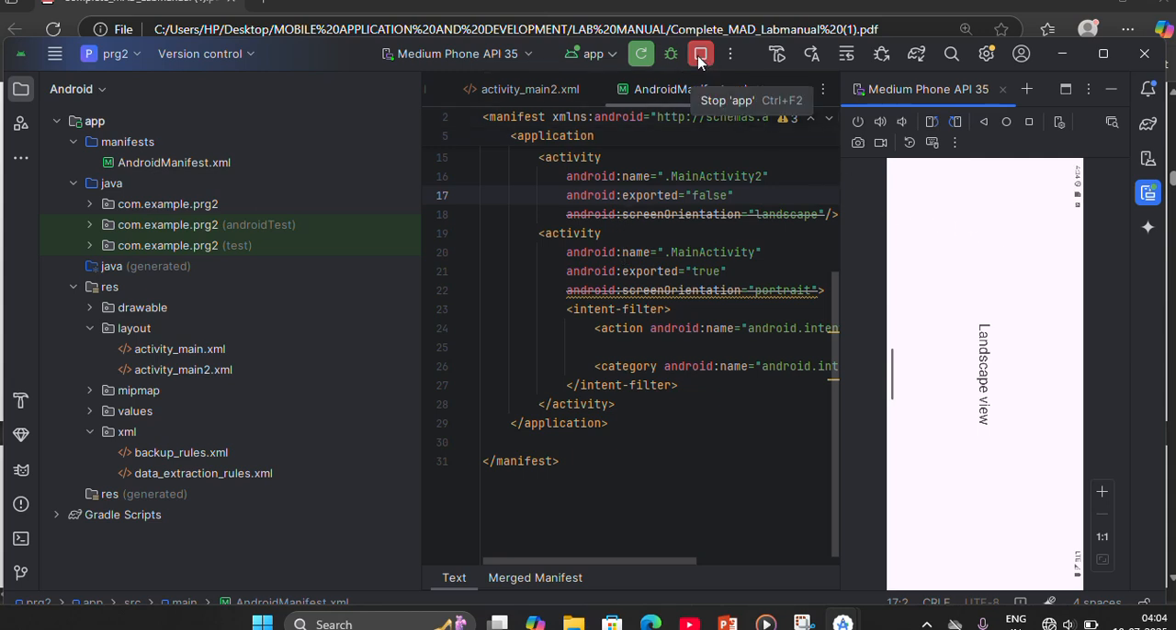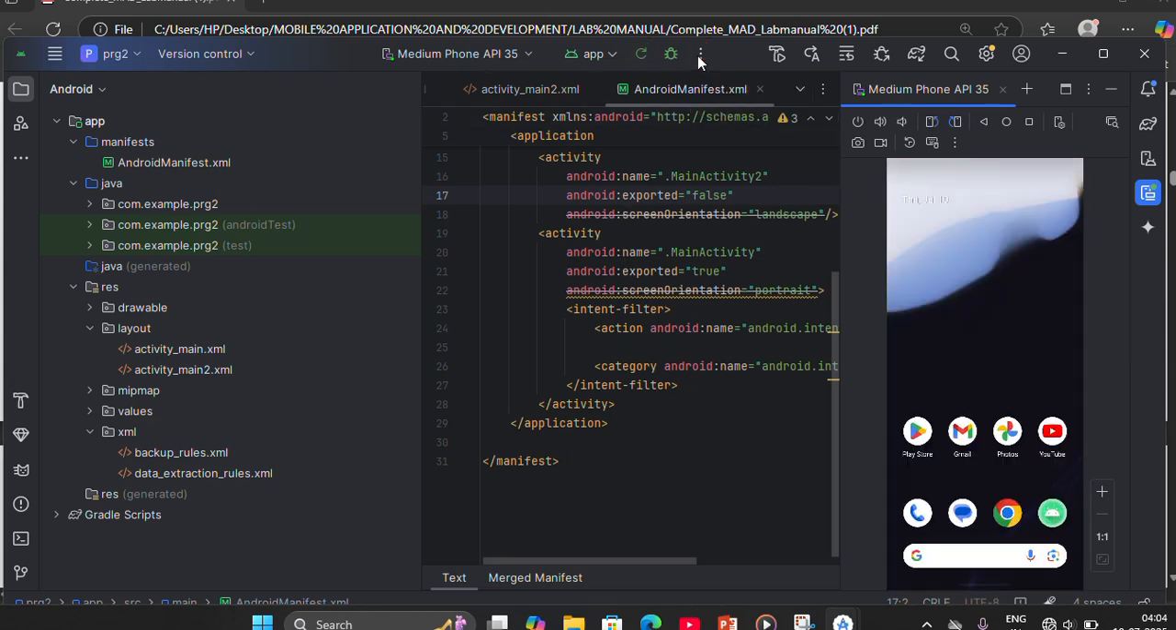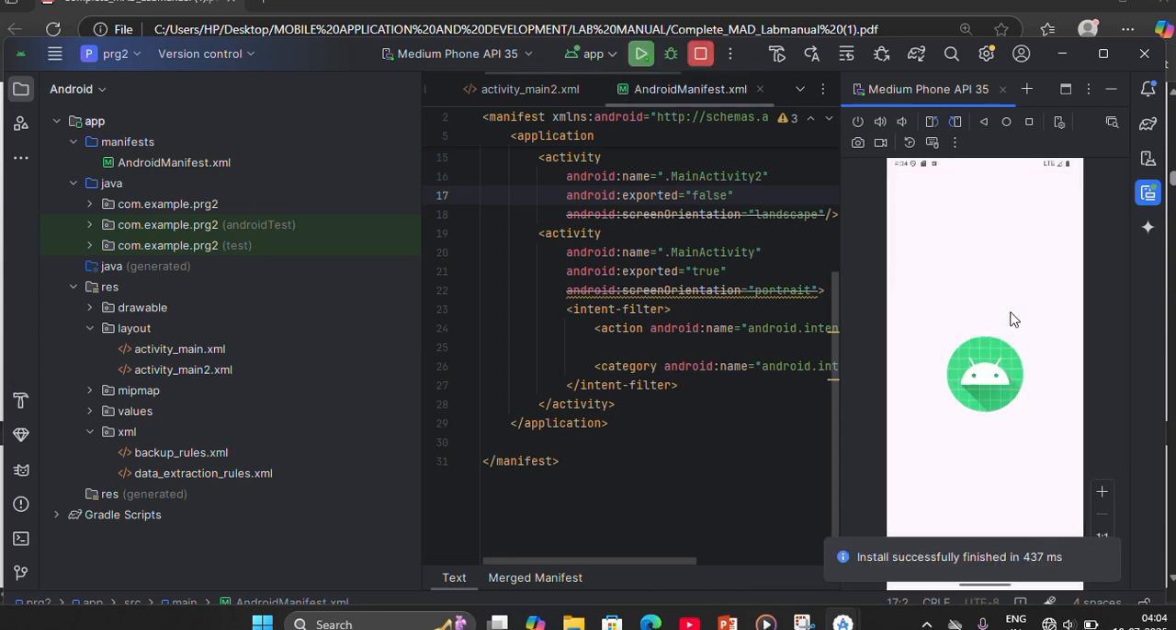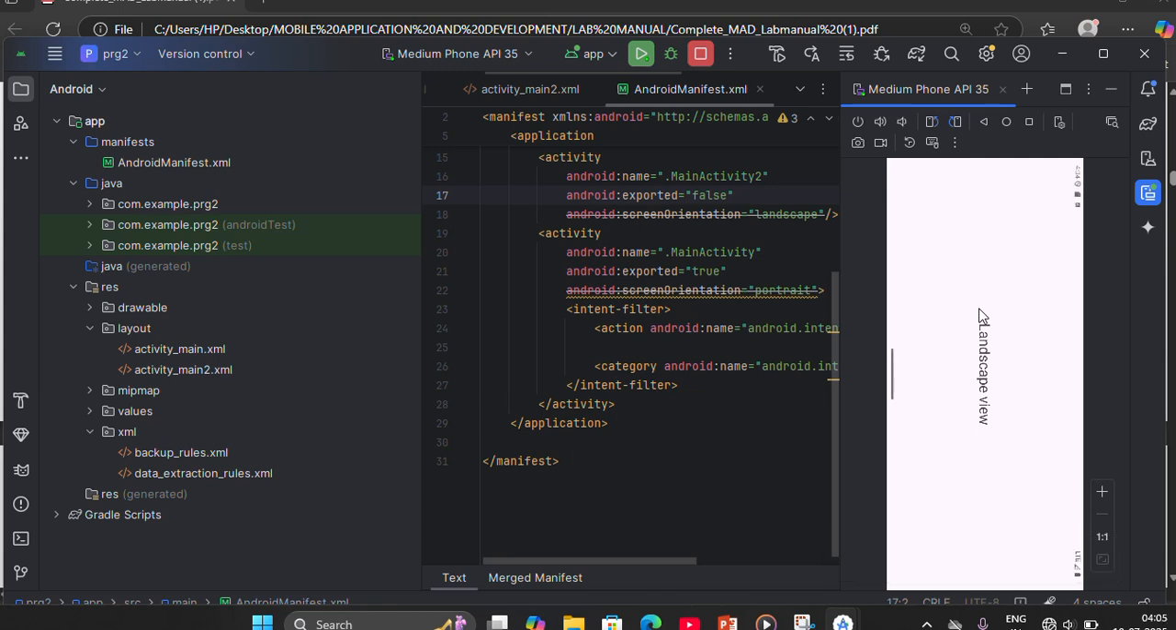If you want to stop execution, just click here. The execution will stop. Again, if somebody asks you to run once again, you have to follow this procedure. Then again there is run app. So click on this. Once again your device manager gets launched and the emulator will be on. Then once again you can click on this and show this. So this is how you have to do it for lab program number 2 based on the screen orientation.